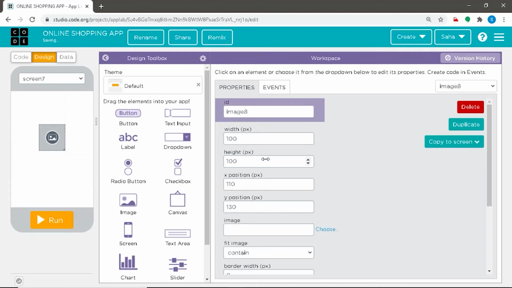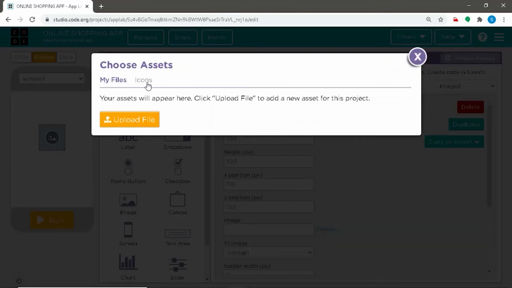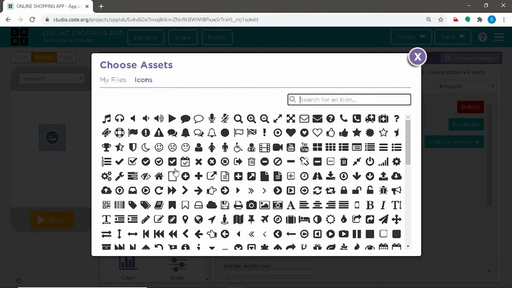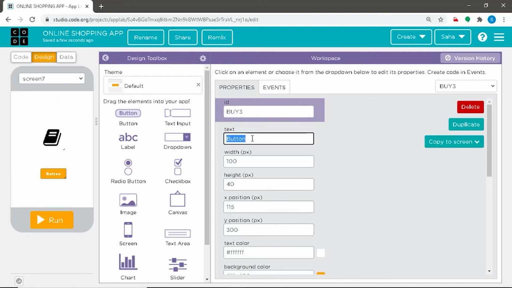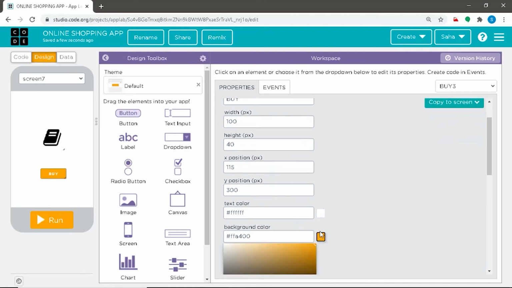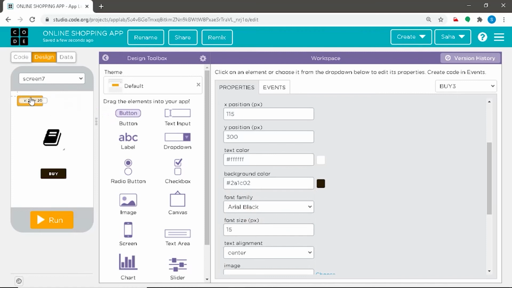Now we should add a new screen to see what happens if he chooses the option book. So we shall add an image. In the image properties, we shall go to choose, click on icons and choose the icon of a book. Now for this, again under this we shall be writing buy. For this we'll create the ID as buy 3 and write the text as buy and change the color black.